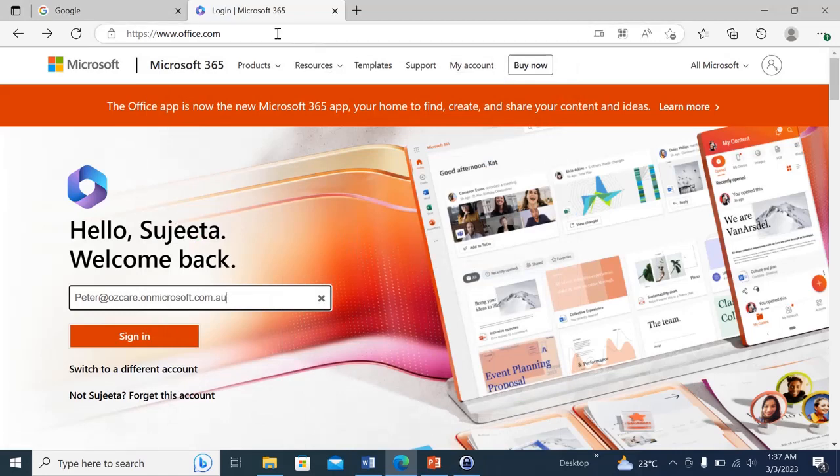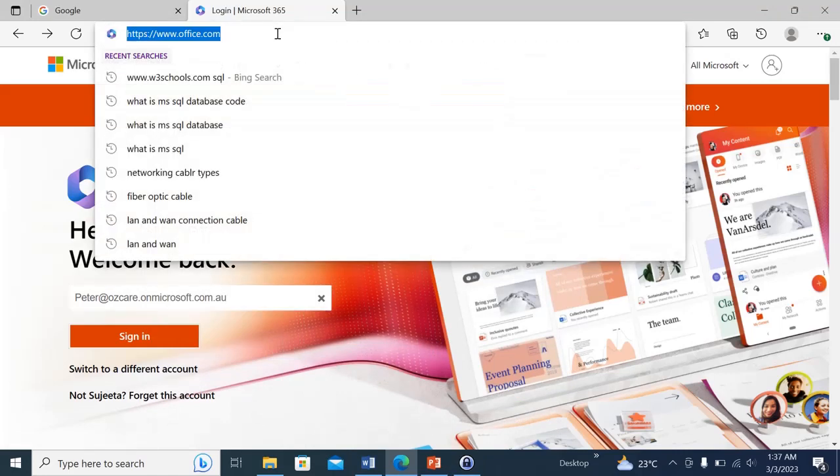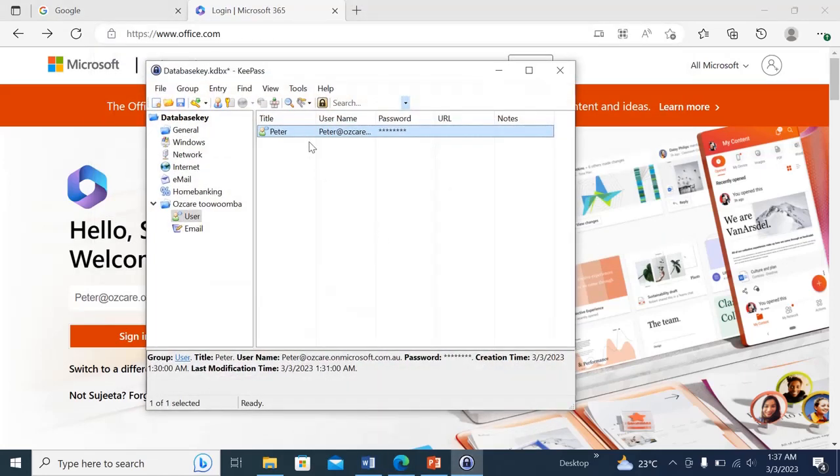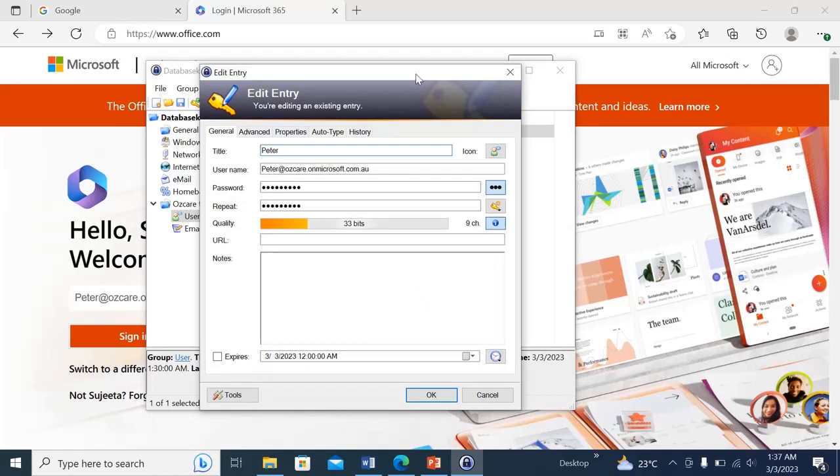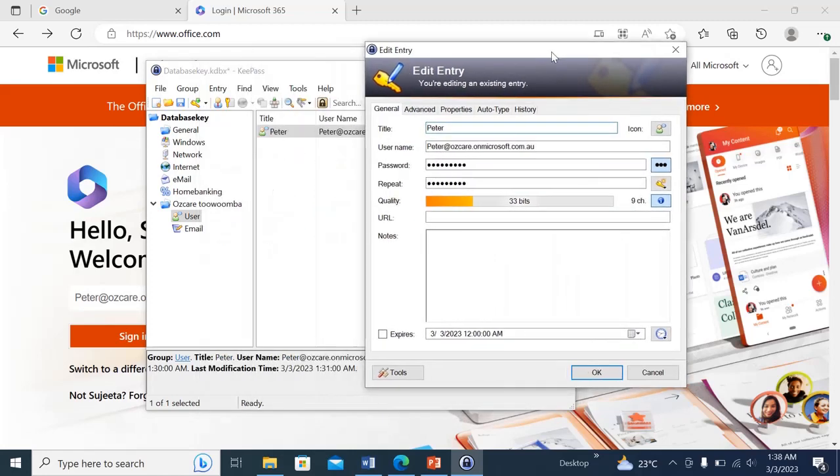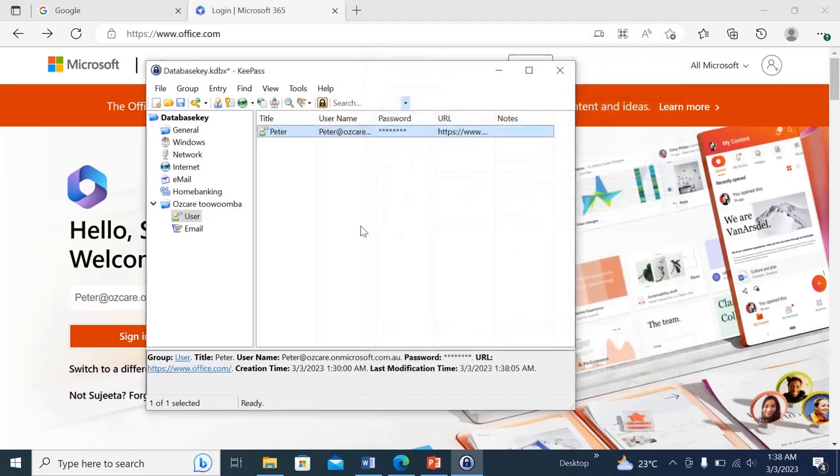If you want to add URL, you can simply go and click on that URL, copy that URL, and go back to your user account and double click on that, and then you can paste the URL and then click OK. So in that way you'll be able to store the user's account, and you'll be able to add the URL on that user account.